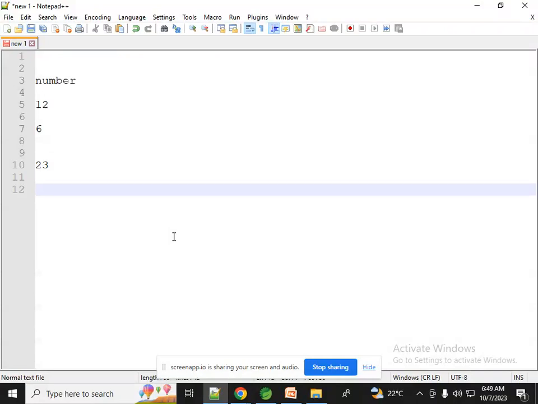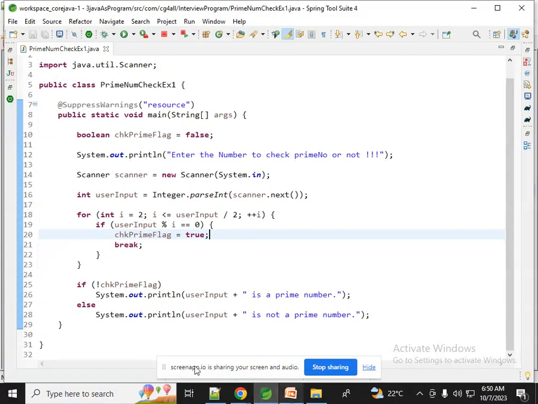Let us consider 11, an integer number. If the number is not divisible by anything from 1 till half of the number, then it's a prime number. So we need a loop to traverse from 2, because 1 need not be checked, to half of the number. If any divisor is there, it's not a prime number. If no divisor is there, it's a prime number. Clear? Now let's understand how to write the program.